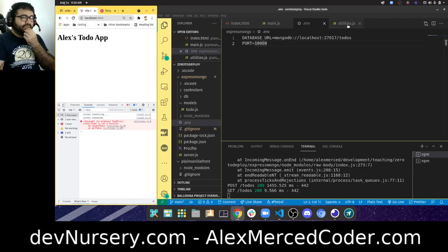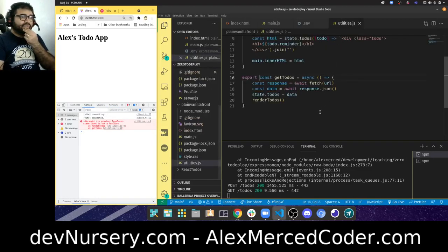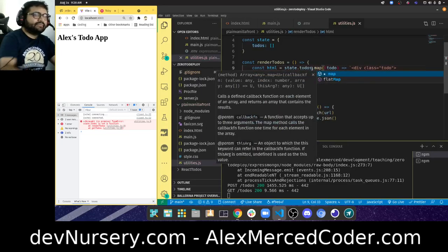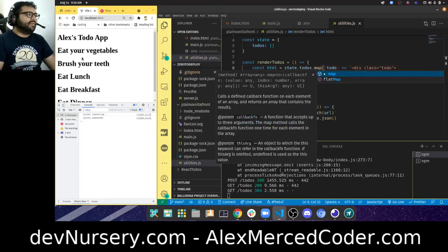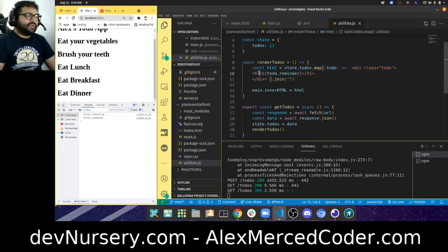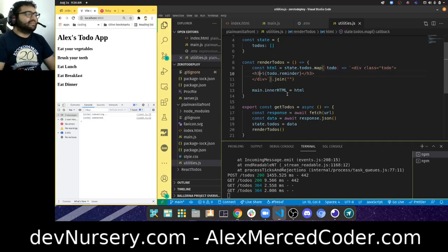Oh, okay, so let's see what I did. Utilities, where did I invoke state.todos? On line 9. Oh, oops, it's supposed to be todos.map. And there you go. Okay, so there's all my to-dos. I probably don't want that to be an H1, so let's make this an H3. There we go. Eat your vegetables, brush your teeth, eat your lunch, eat breakfast.